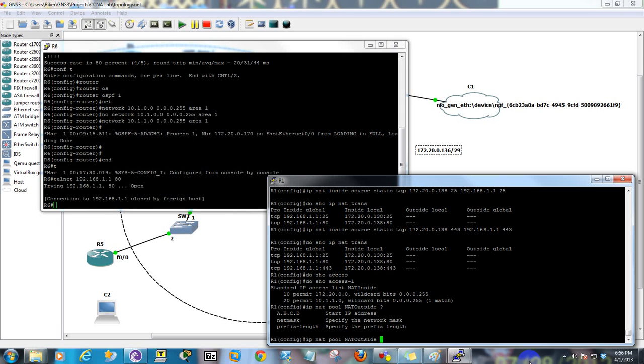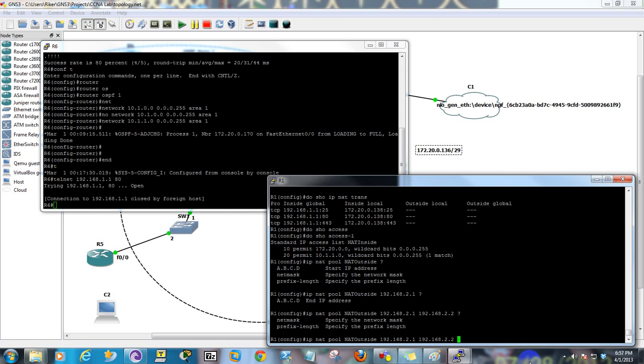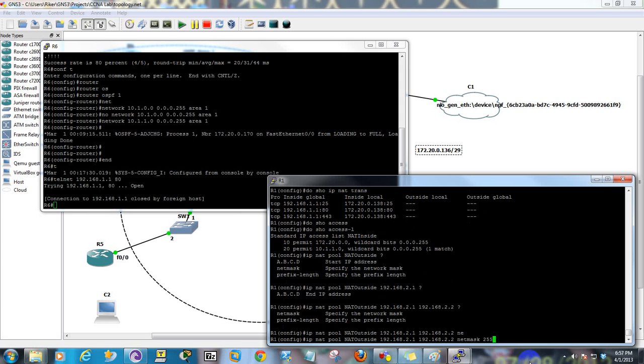We're going to type in 192.168.2.1 through, actually I should say question mark, end IP address, 192.168.2.2. Okay, so we have two public IP addresses in this case. Question mark. What is the net mask or prefix length? The net mask is basically the same thing as a subnet. So we're going to type in net mask and type in 255.255.255.